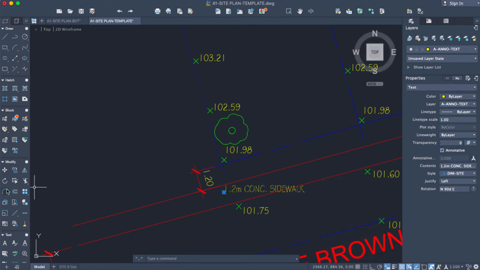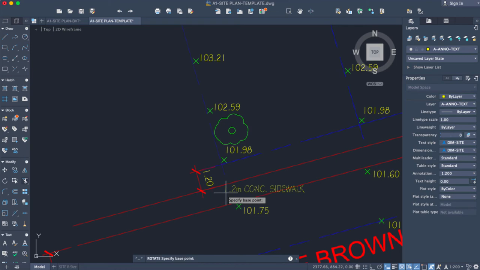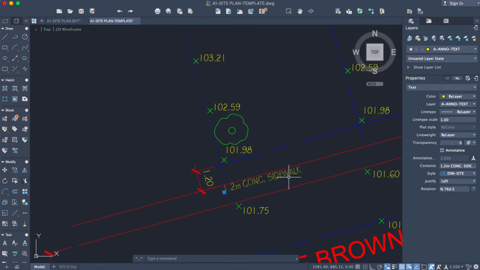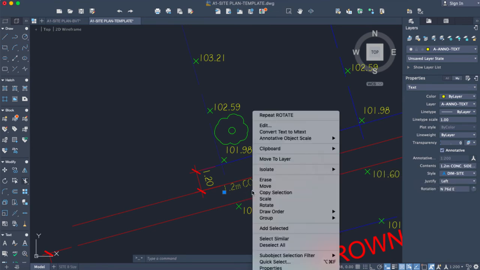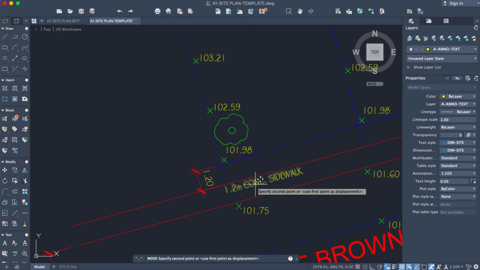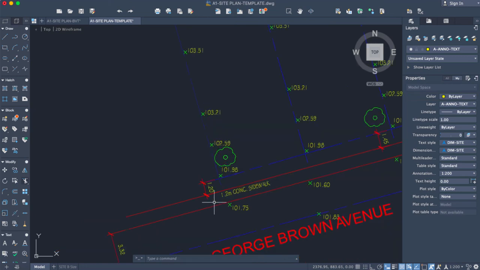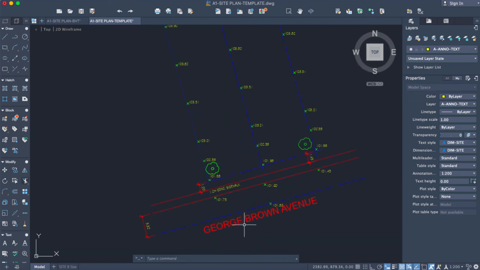So you can select it, use the rotate command, make sure you're selecting the edge of that text, and then you can rotate it with your mouse. Once you click on the text, go to the properties again. It's under dim site, so that's fine. You can just keep it to that and then slightly move it off that line.